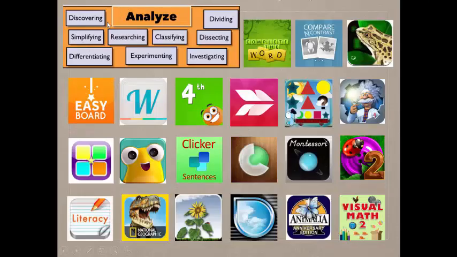Analyze. When we're analyzing, we're discovering, simplifying, differentiating, researching, experimenting, classifying, investigating, dissecting, and dividing. Here is where we have apps that take us on an exploration.